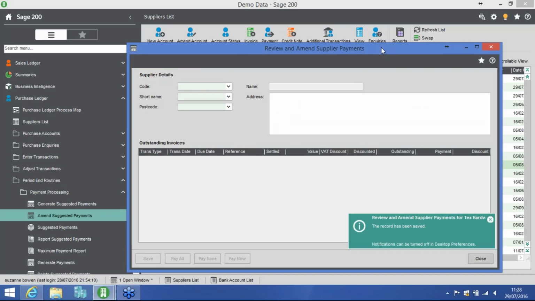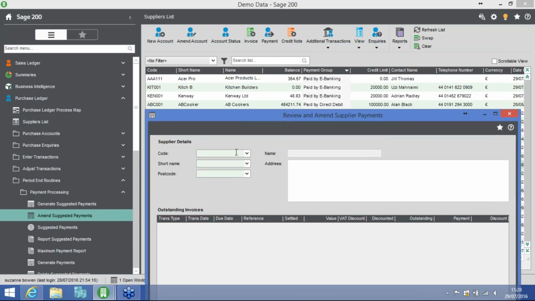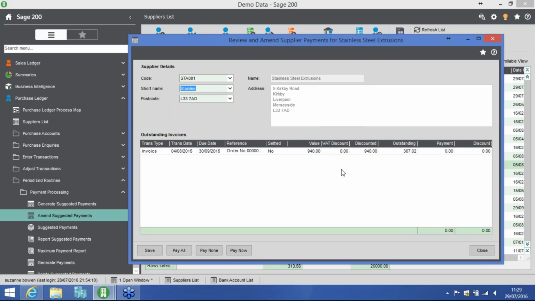Let's just select another check paid supplier. So I'm going to select Stains, S-T-A. Okay, and again, there's just one invoice that's outstanding there, which I want to pay. So I could just double click in that, and that's another way of getting the full payment value to match your outstanding value. So I'm going to save that.